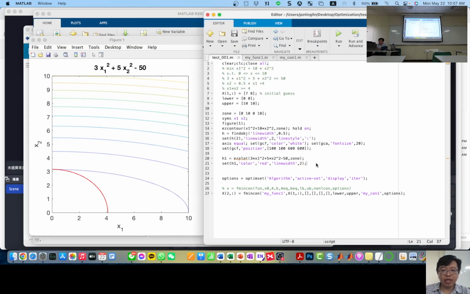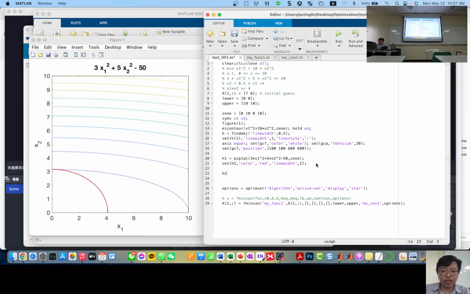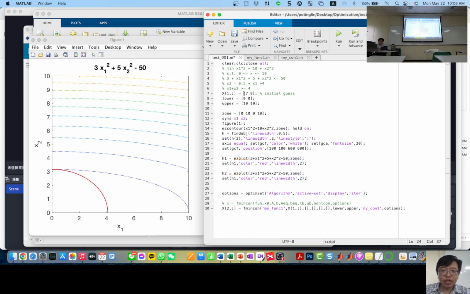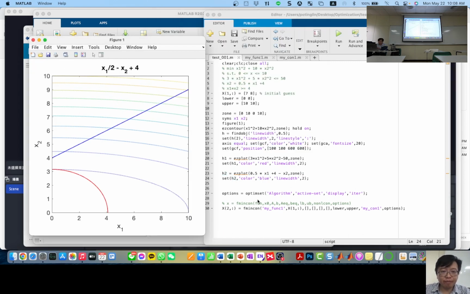Okay, now second function, h2, copy the whole thing. Second function, let me do this guy. Here I'm going to just say minus x2. That's what I did in the constraint. Set h2. Let me change the color. Let me use blue. Okay.